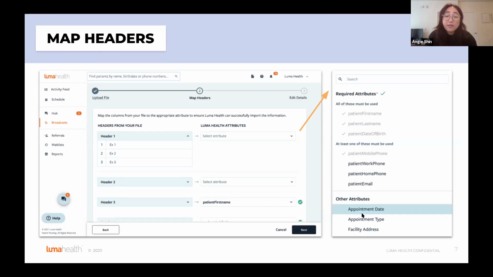But you can see here, there are other attributes down below. We didn't offer this in the past because we couldn't trust what was in the file to be mapped exactly correct. But now that you're doing it yourselves, you can add things like appointment date, appointment type, provider name, and that will essentially become a squiggly variable that you can use later in the flow for your messaging.